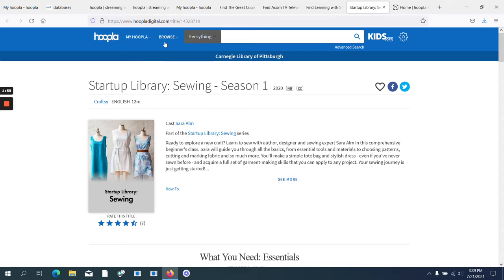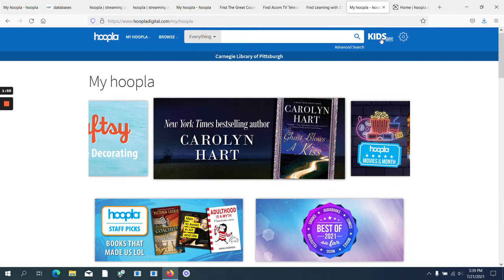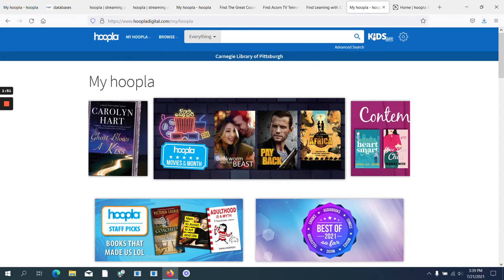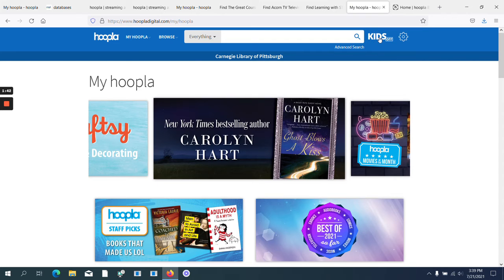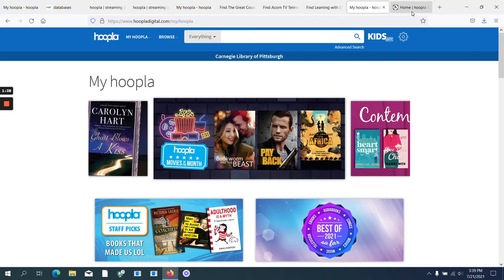Hoopla also offers a kids mode, which can be clicked on and off by just toggling this kids icon in the top right-hand corner. And that will turn on selections that are appropriate for kids up to 12 years of age. Because Hoopla has instant checkout with no waiting, it's ideal for book clubs.